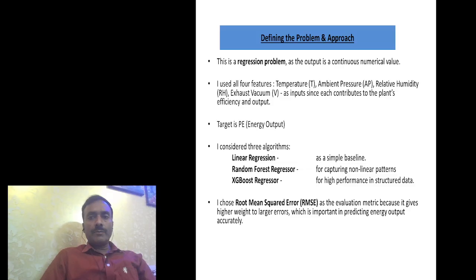So let's define the approach and the problem statement. This is a regression problem as the output is a continuous numerical value. I used all four features: temperature, ambient pressure, relative humidity, and exhaust vacuum as inputs, since each contributes to the plant's efficiency and the output. The target is P, the energy output.